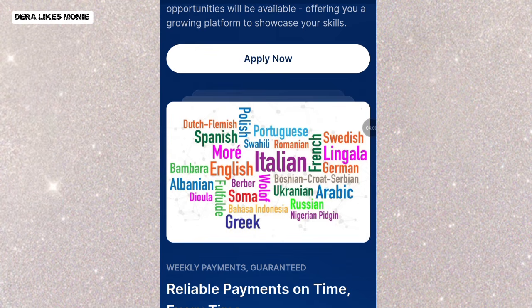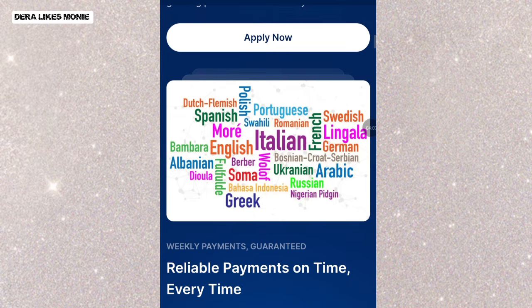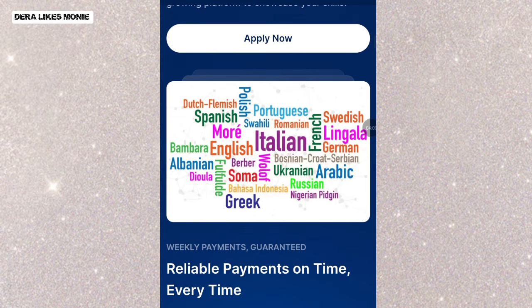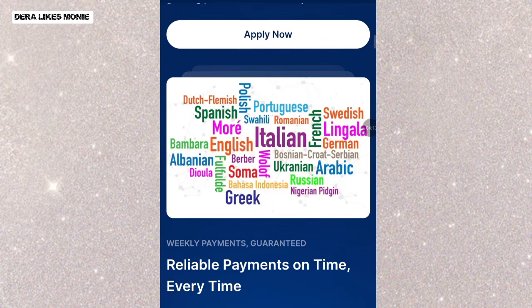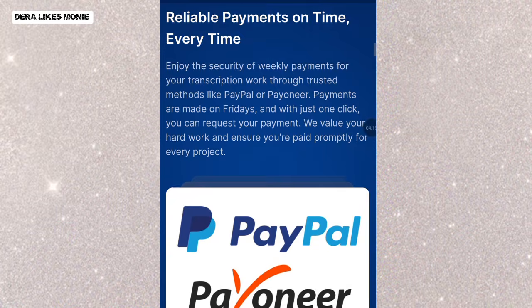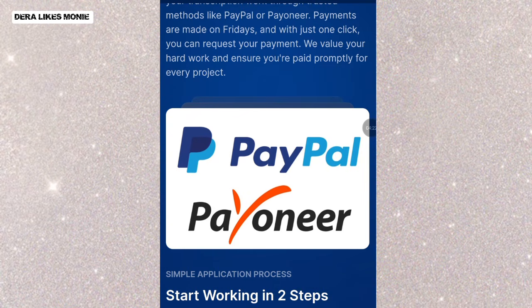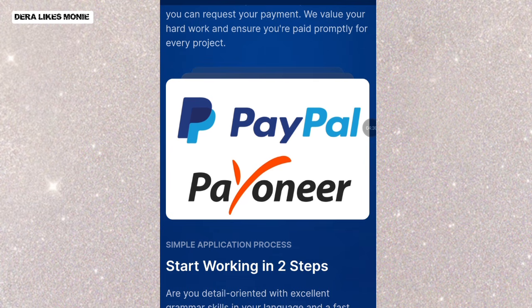Once you apply, once you put in your details, once you join the website and start transcribing words, they will actually pay you. You start transcribing words within these languages that they have here, and you actually get paid. Okay, now this is the payment method. Yes, Payoneer and PayPal. Almost everybody is using PayPal to withdraw their money.